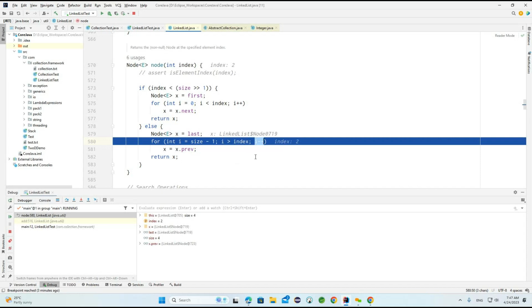Okay, i minus minus. How many times is this loop going to repeat here? Only one time. Why only one time? Because here we are checking size minus 1, and the initial value is 3. Once we have 3, the condition will satisfy because the index value we provided is 2. So 3 greater than 2 will satisfy. But when we check 2 greater than 2, this will not satisfy.